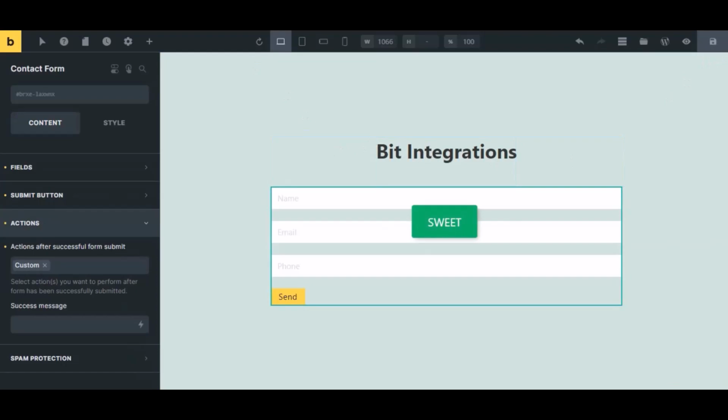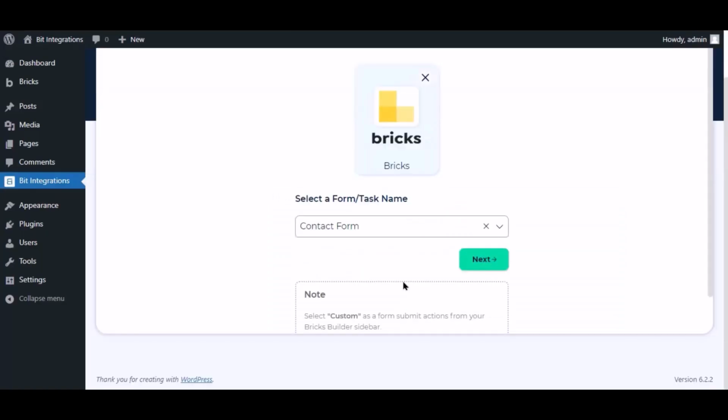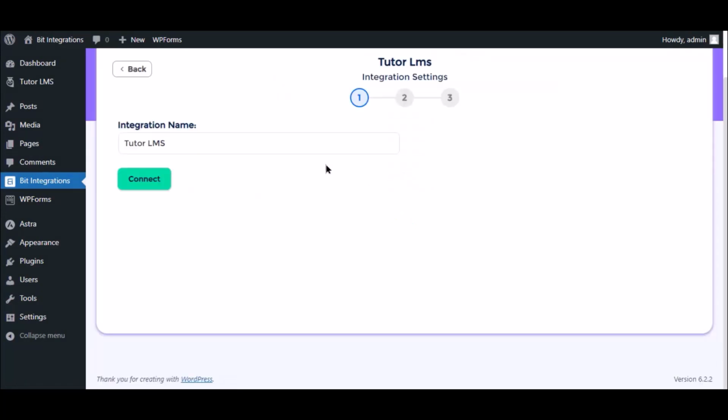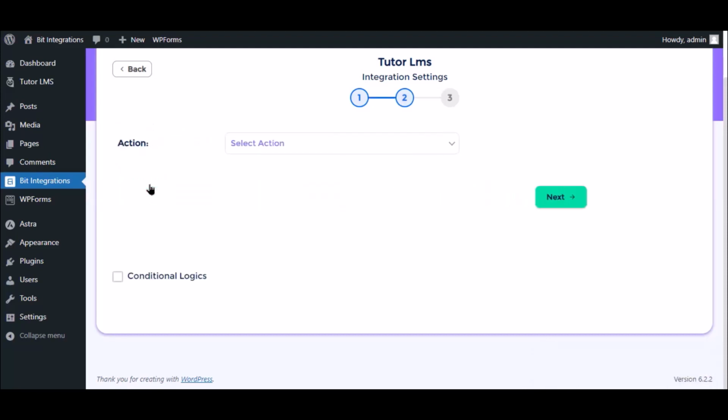Now navigate to the Integration page. Select a form. Click Next. Search and select Tutor LMS for action. Here give a meaningful integration name as you want. Now click Connect for authorization. Authorization is successfully done. Click Next.